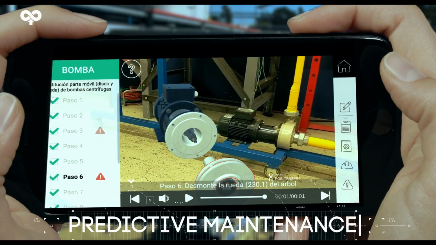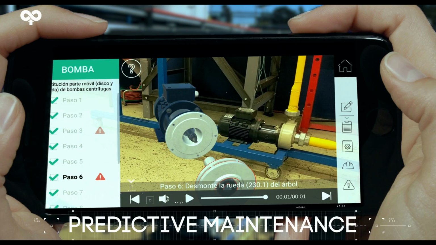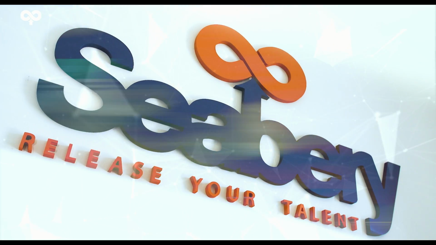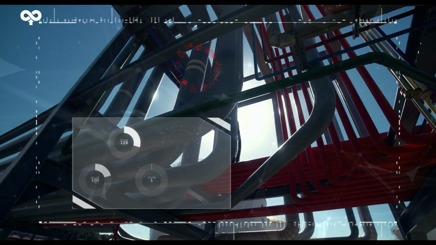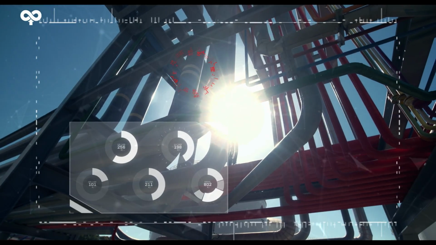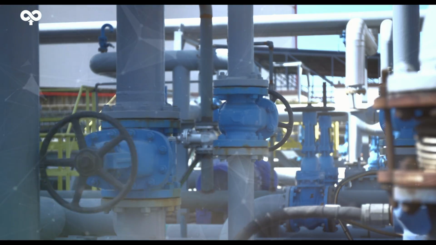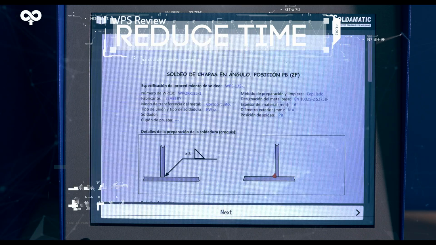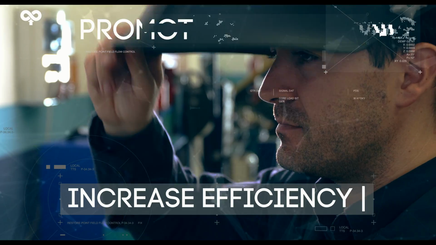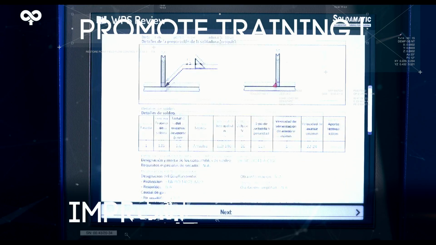Remove the wheel 230.1 from the camshaft. Overlapping computer-generated images and information onto real industrial installations helps to reduce time, increase efficiency, promote training, improve accuracy.